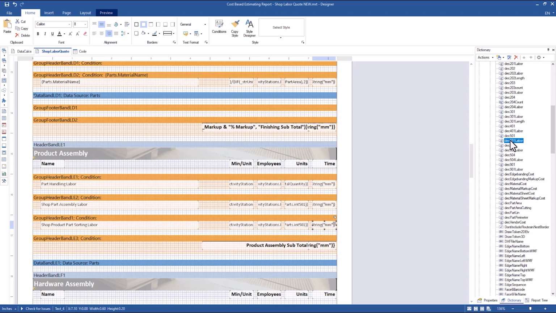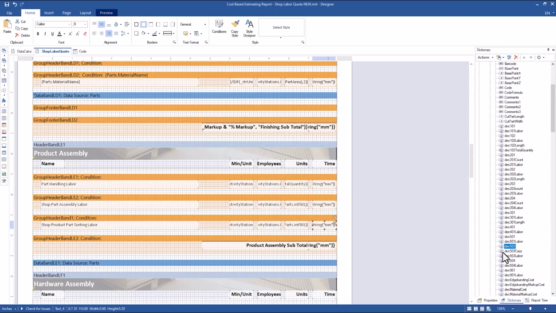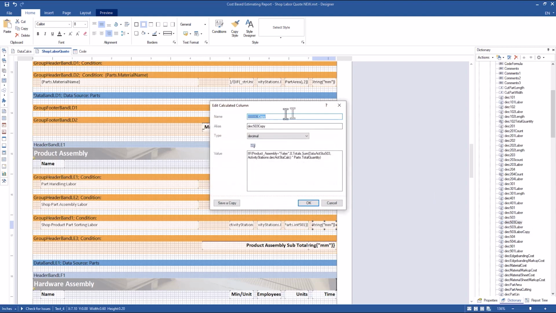They're actually under the hardware table. So the easiest way that I found to do this is take something again that's similar and just copy it and make some changes. So if you double clicked on 503 and just save a copy and do the same thing again to the 503 labor, and now just make some edits to those.